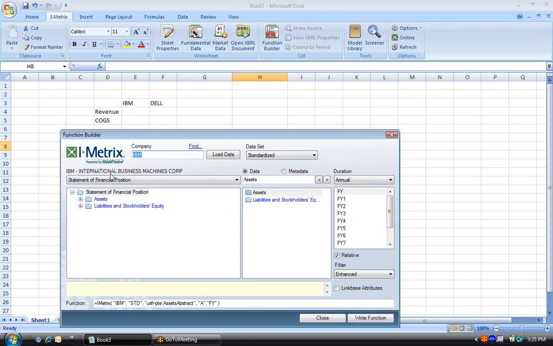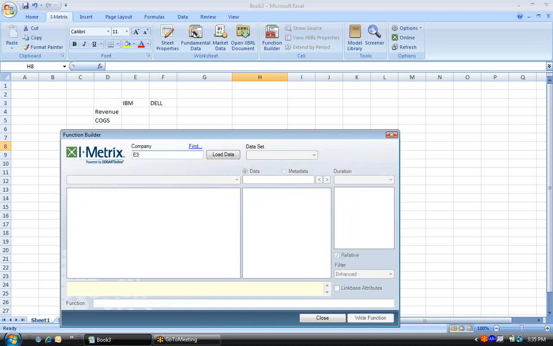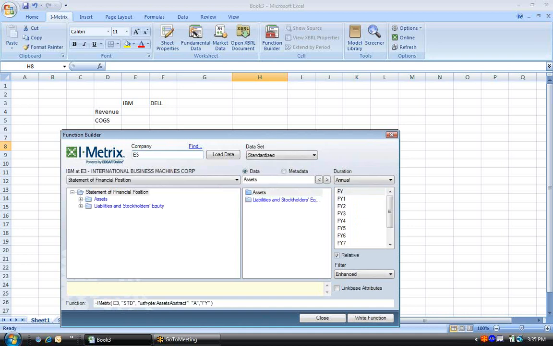So if I type inside E3 and press enter, this is going to pull all the elements that IBM could possibly be reporting.